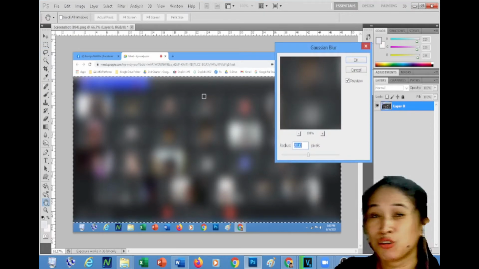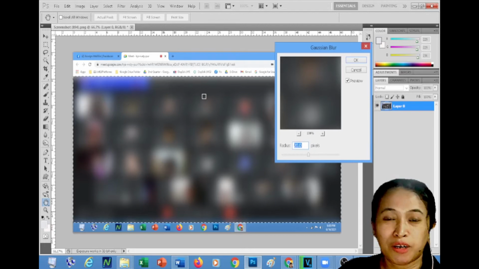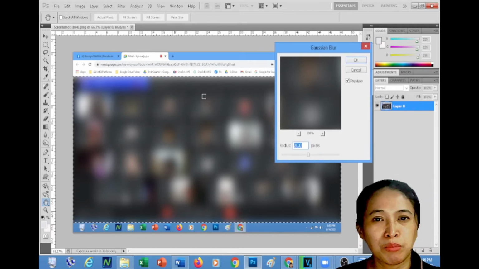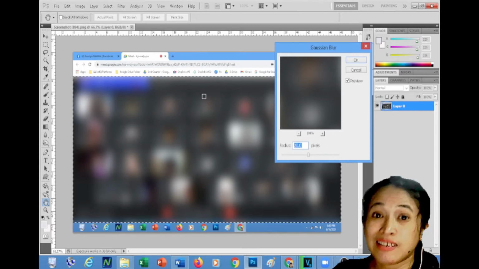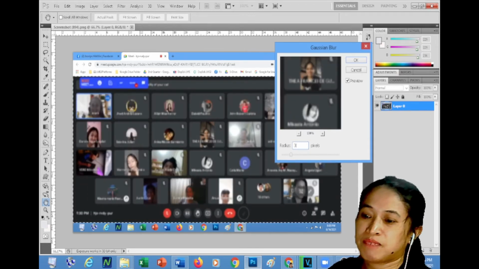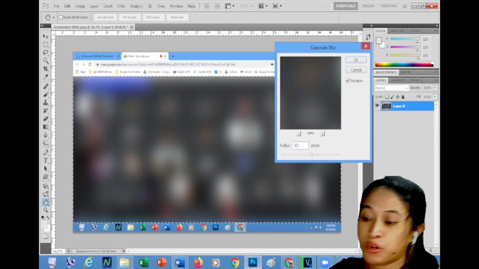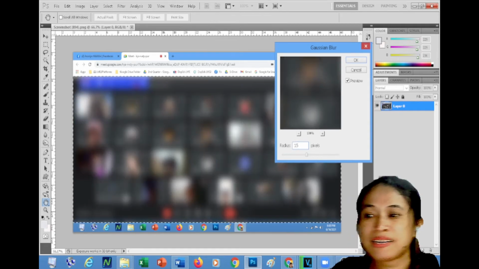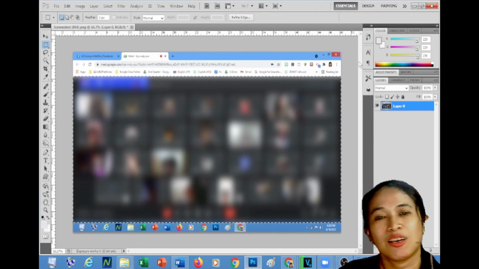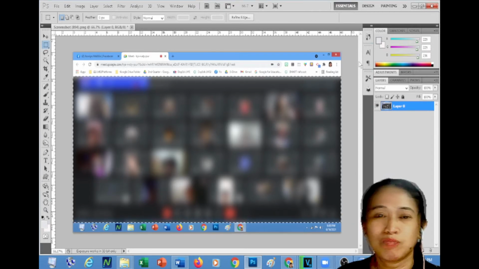After clicking Gaussian Blur, you can now see the blur effect on your picture. And if you're not yet satisfied with the blur effect, you can still increase the radius distance. So, for example, from 20, let's make it 33. Or you can use 15. Then click OK. So that is blurring using Photoshop.